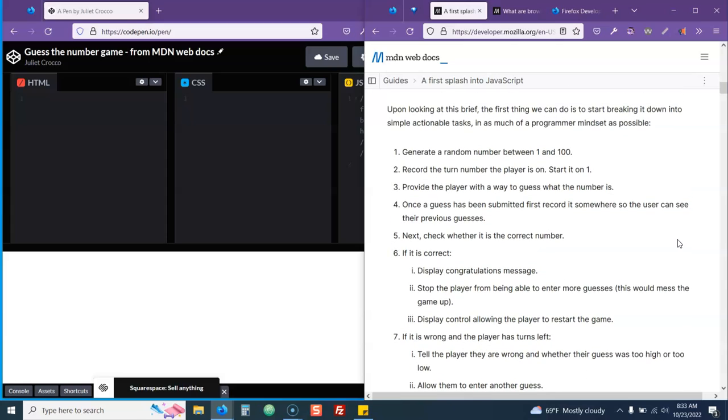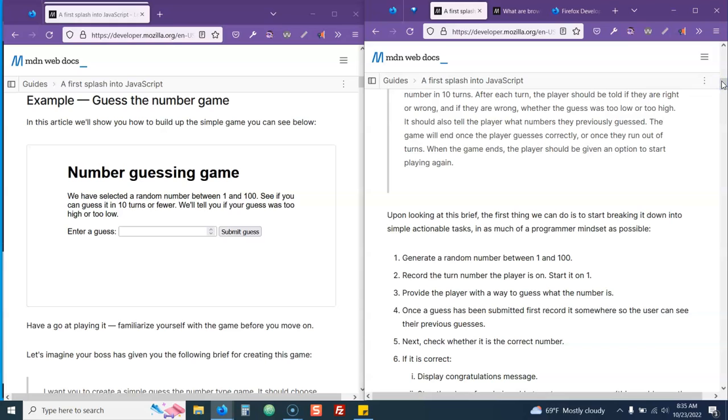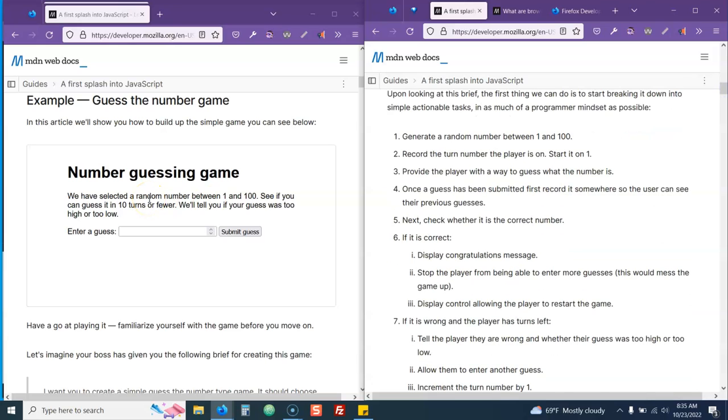All right, so let's take a look at this and let's break it down into simple, actionable tasks. These tasks are going to help us to think as much like a programmer as possible. So on one side of the screen, I'm going to have these tasks that they have broken down. And then on the other side of the screen, we're actually going to have the HTML display of the guessing game. So this is that simple guessing game. It's in a nice little iframe here.